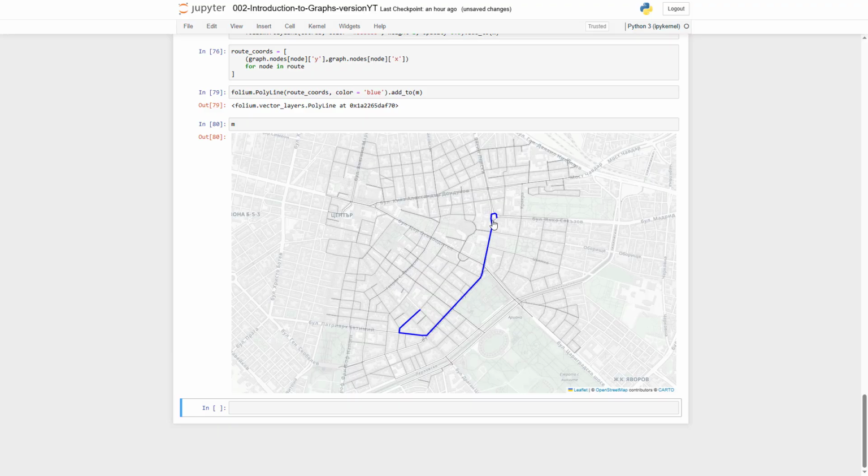So now let's make it a bit more interesting. Let's put some markers. We are going to put a marker at the start, a marker at the end, and a marker in the middle. Why do we need a marker in the middle? Just because we can do it, and we need to show how we do stuff with Folium, so to say. So let's put the marker in the middle.